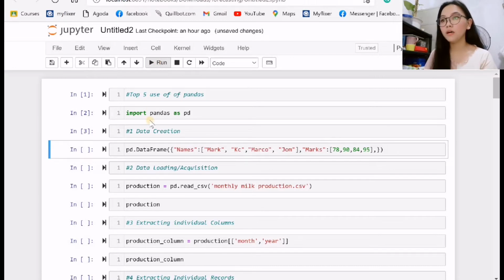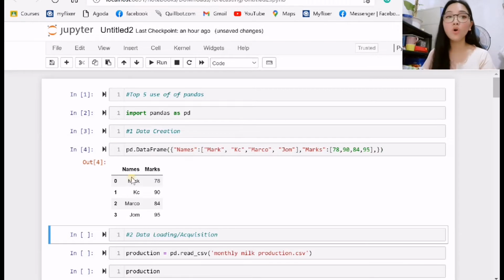So let's do pd.DataFrame. We have names Mark, Casey, Marco, John, and marks. Their marks are 87, 90, 78. I'm sorry, 90, 84, 95. So let's run it. So now we have two columns, names and then marks.